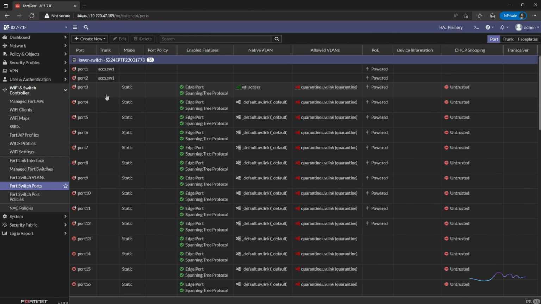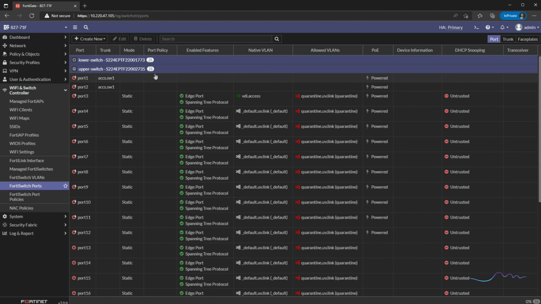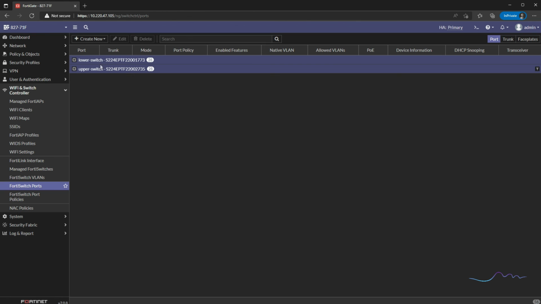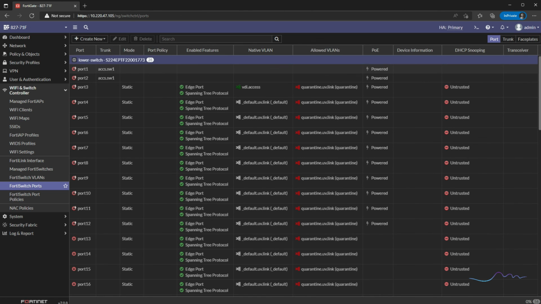If you go back to your FortiSwitch ports now I've got my lower switch and my upper switch. So it's a little easier for me to know which switch I'm working with. Now, the reason why the upper switch appears below the lower switch is due to the fact that these are ordered by serial number. So 1773 is lower than 2735, and that's why it's showing up in the order it's showing up. But now I actually have something to help key me in on what the heck switch this is. So with that, we're going to go ahead and close this out.